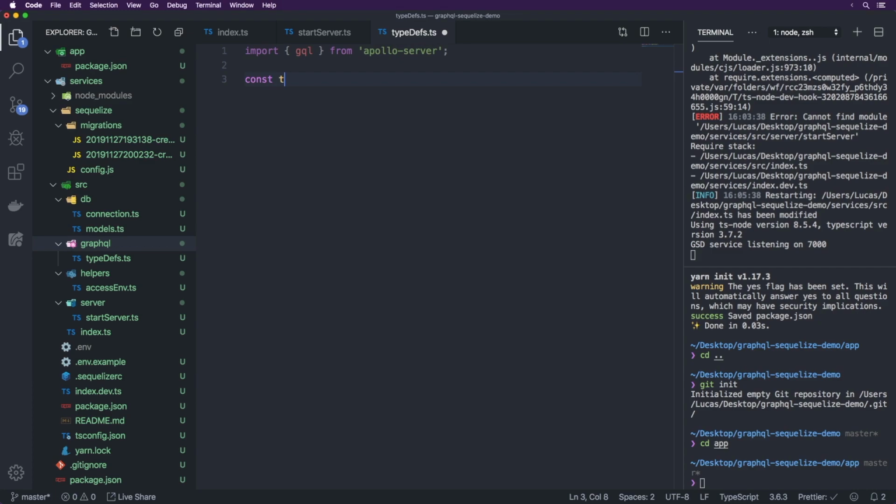And then we're going to write const typedefs is equal to gql, and we're going to write this out. So let me just leave a comment in there like that, and then export default typedefs first. And let me explain what's going to go on here.